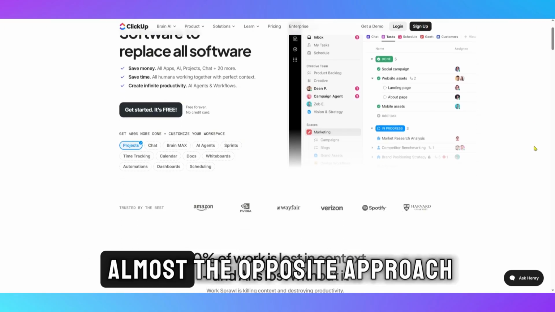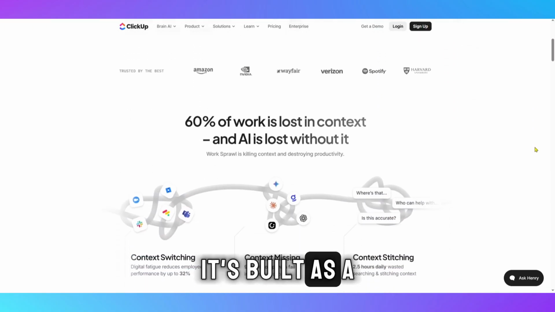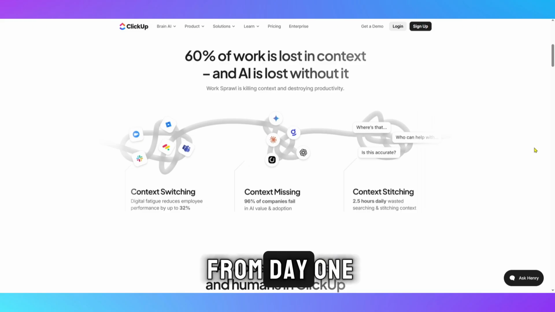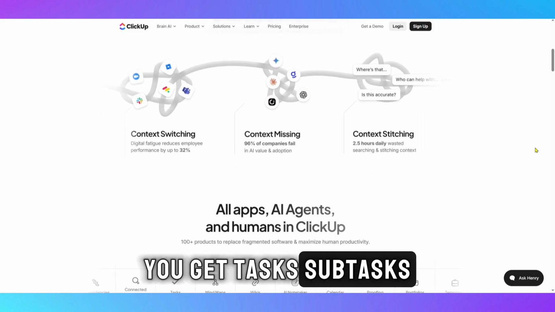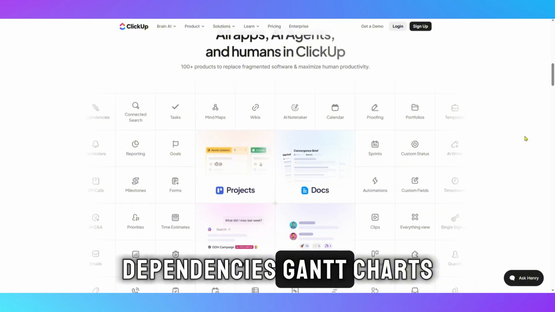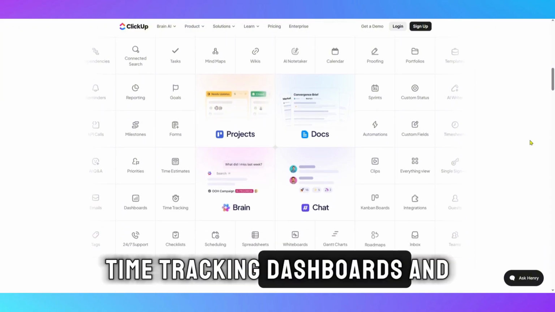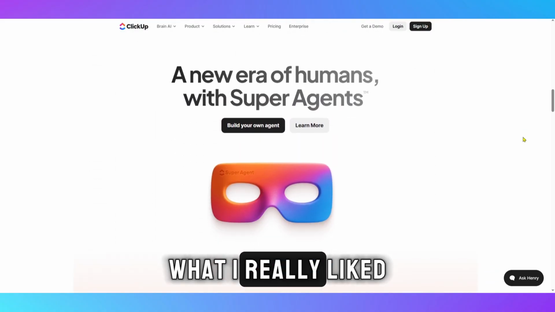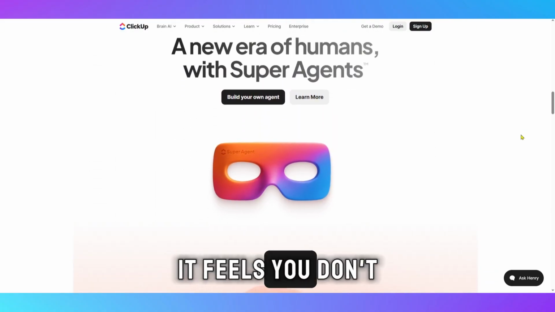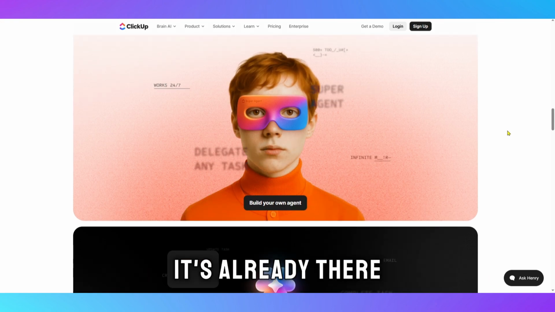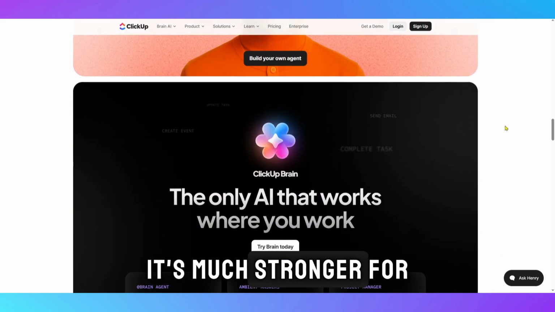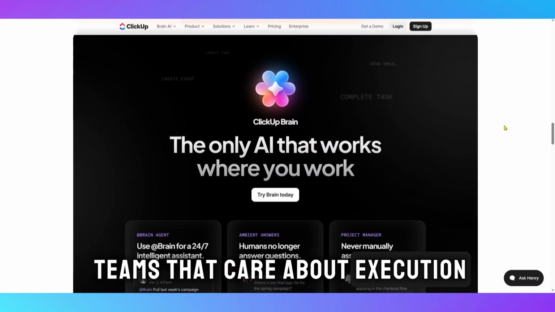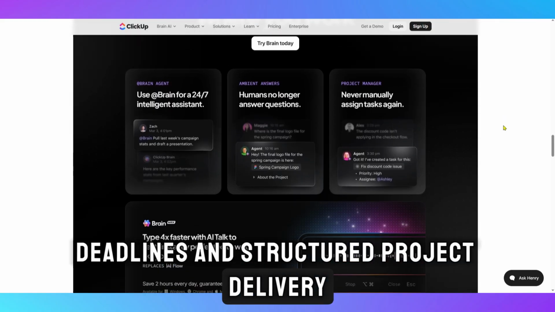Now, ClickUp is almost the opposite approach. It's built as a full project management system from day one. You get tasks, subtasks, dependencies, Gantt charts, time tracking, dashboards, and even docs, all built in. What I really liked is how complete it feels. You don't need to design your workflow. It's already there. It's much stronger for teams that care about execution, deadlines, and structured project delivery.